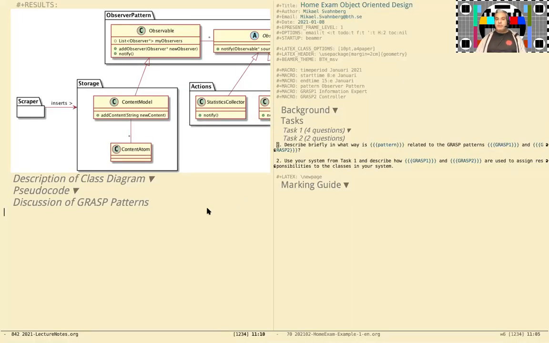So the next part is to discuss two GRASP patterns in relation to the main design pattern that you've built your solution to. And I am going to use information expert and I'm going to use controller. Maybe I'll talk first and then I'll write later, so you can follow along my reasoning first, rather than just watching me type.